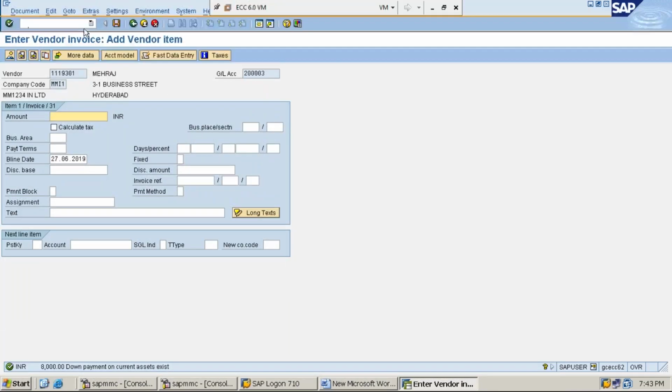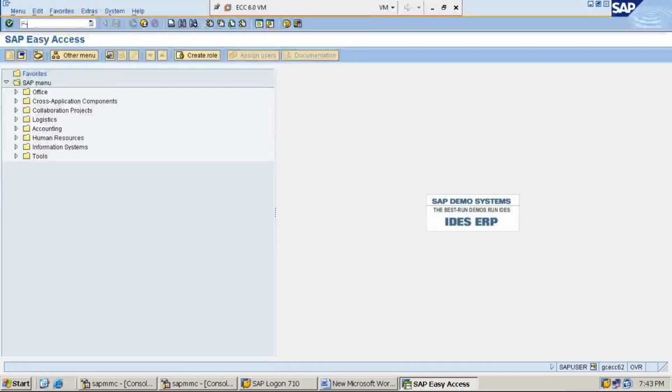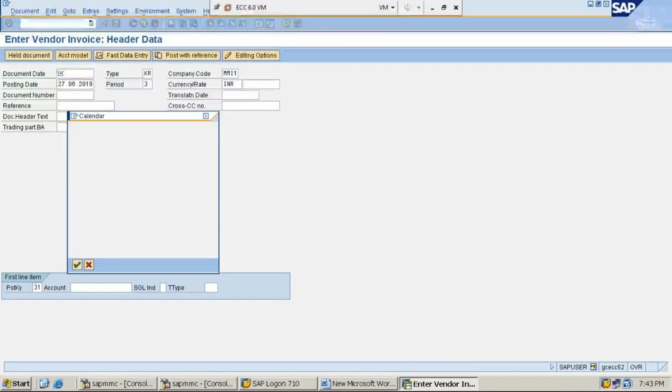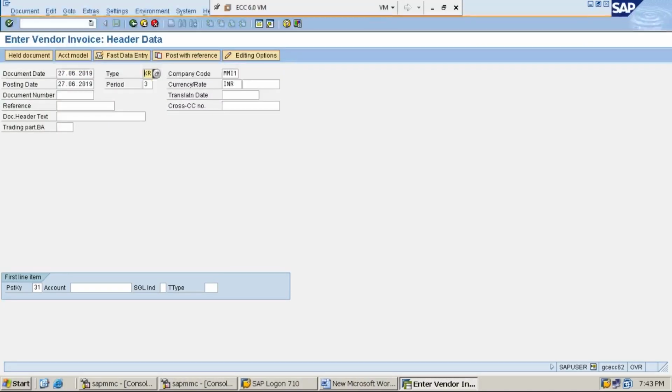See, I repeat from the beginning, please. There is an important point which we need to observe. Give F-43 in the command box, press enter. Give the document date, document type KR, company code MMI1, posting date, posting period, INR, posting key 31, give the vendor account number and press enter. As soon as you press enter, system will give one message. Observe that message.